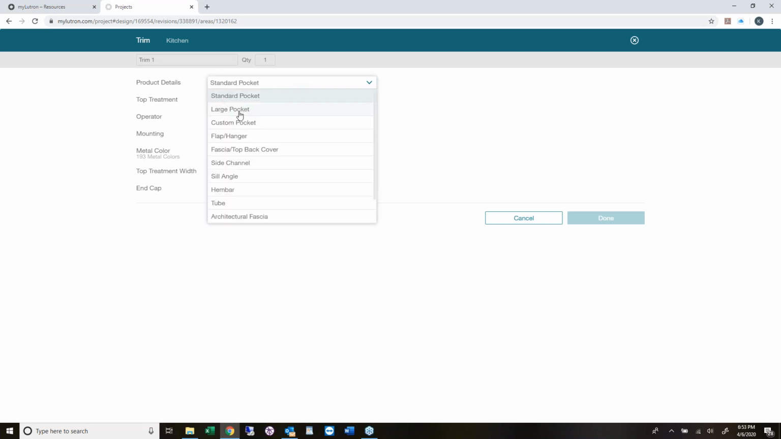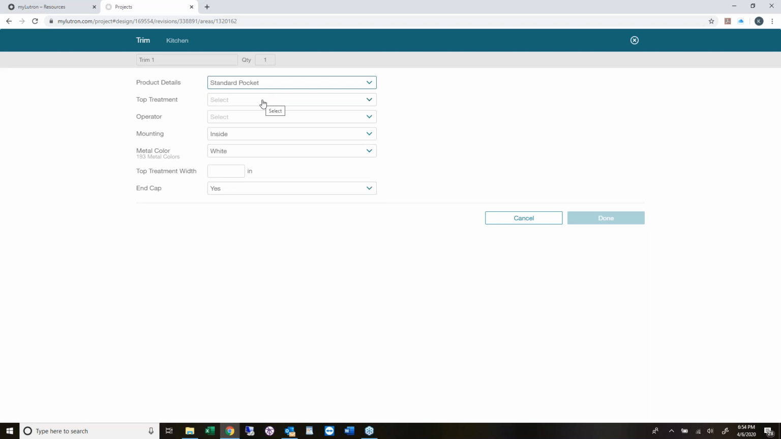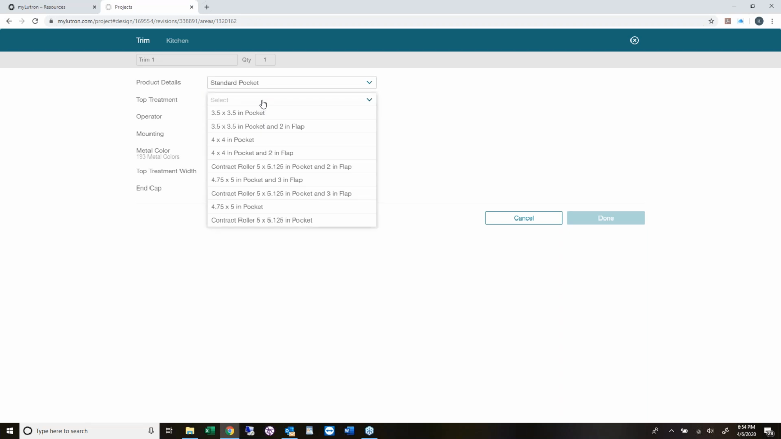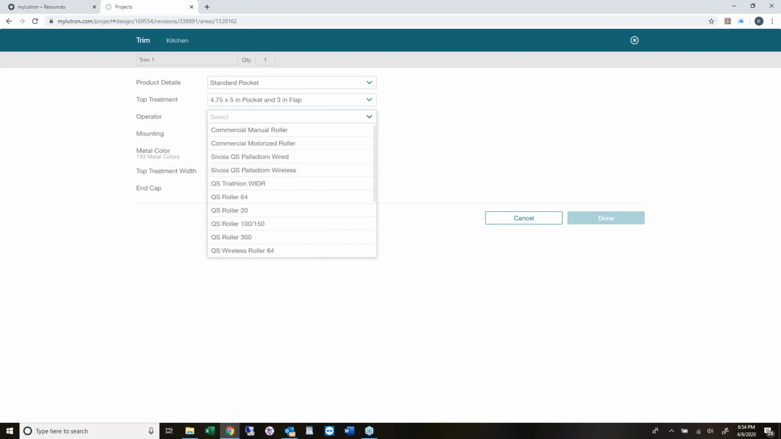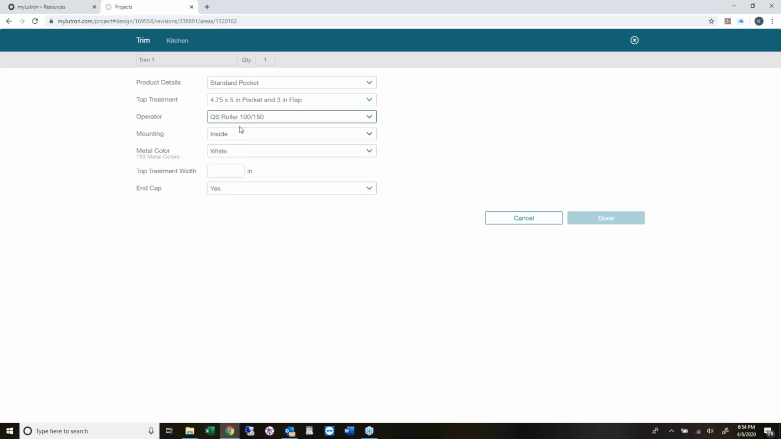If it was a dual pocket, which I'll show you later, I would select a large pocket. But this is a standard pocket because it's going to house a single roller shade. Top treatment, let's see. Now here I have to kind of know what I'm trying to pick, right? I have to know that the Roller 100 fits in a 4.75 by 5 pocket with a 3-inch flat. I'm going to go ahead and select that. Operator type, I'm going to select the Roller 100.